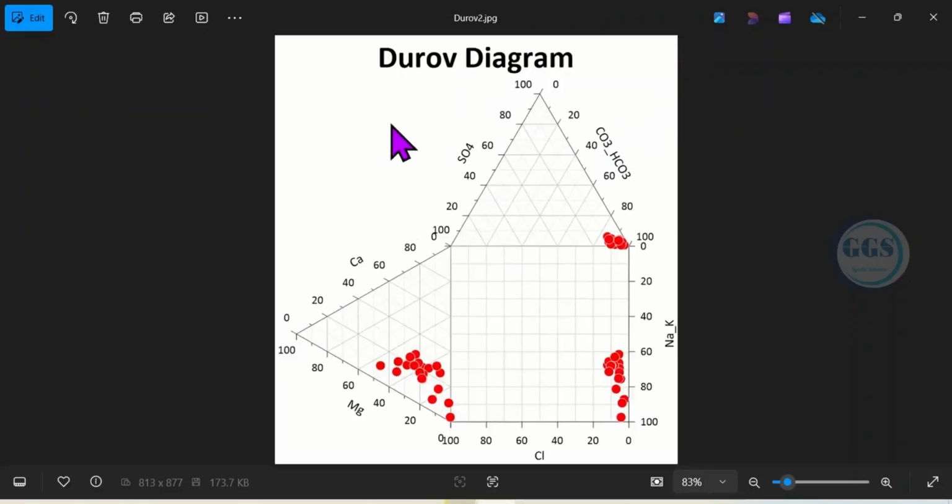So this is how to plot Durov diagrams in Grapher.